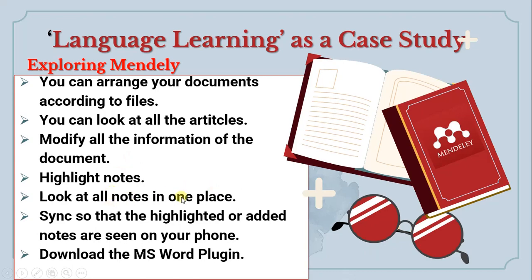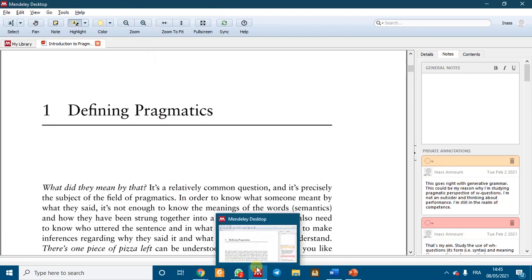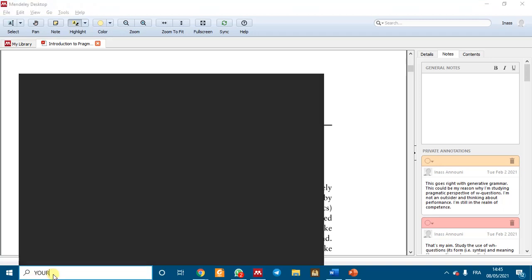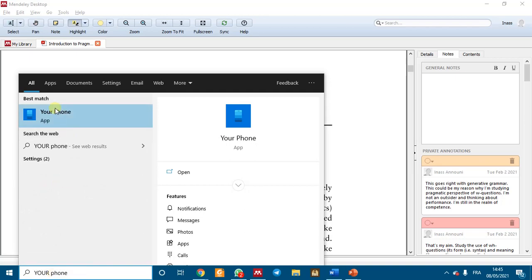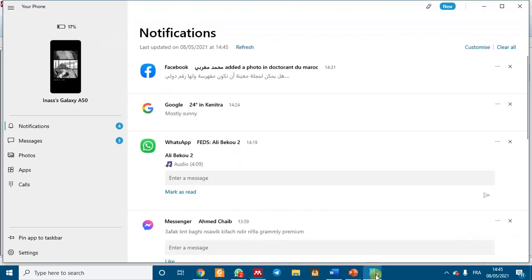Okay. Now something very important as well, which I really love, is that you can sync. Now what does sync mean? Something that I admire about Mendeley is that there is not only a desktop version, but there is also a phone version. So let me try to connect my phone so you can look at it. That's why you sync. For example, imagine you download the book. If I click on sync, the document will automatically be exported to your phone, to the Mendeley application, and you can read it from your phone when you want to sleep and you don't want to use your computer and so on.